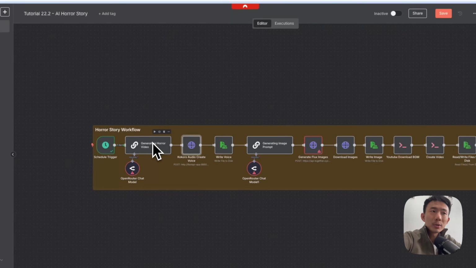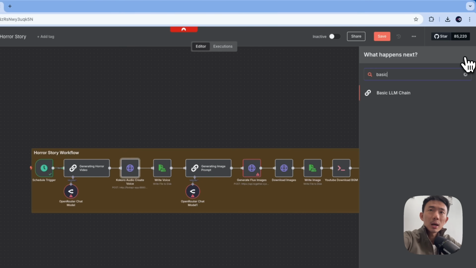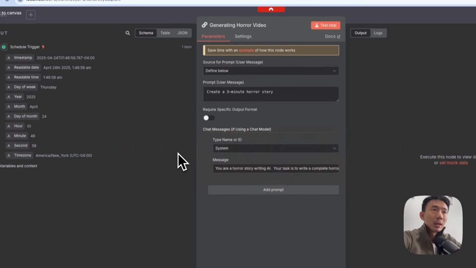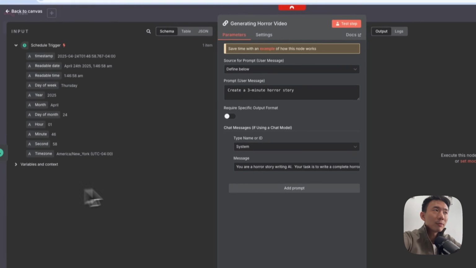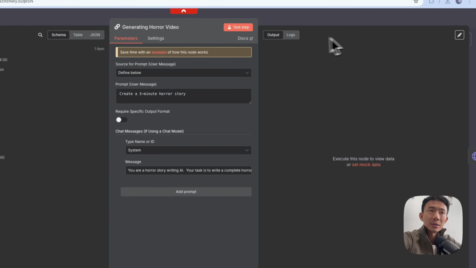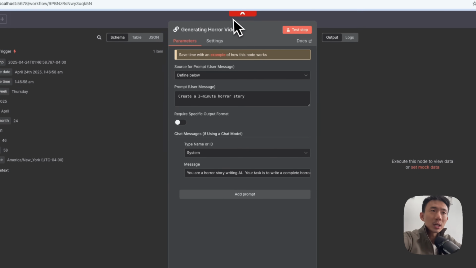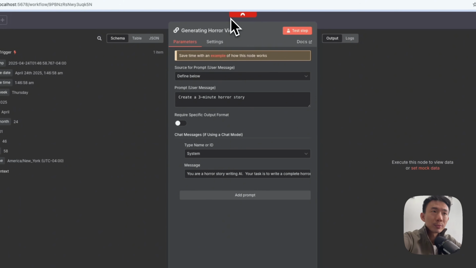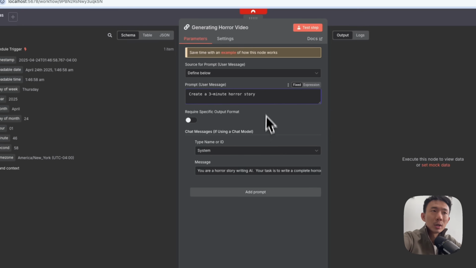All right, for the second node, we can search for basic LLM chain. And for beginners, on the left-hand side is our input, on the right-hand side is our output, and in the middle is where we configure this node. For example, for source for prompt, we are going to use define below. For the user message prompt, we are going to put: create a 3-minute horror story. Basically, this is our instruction for this node to execute.